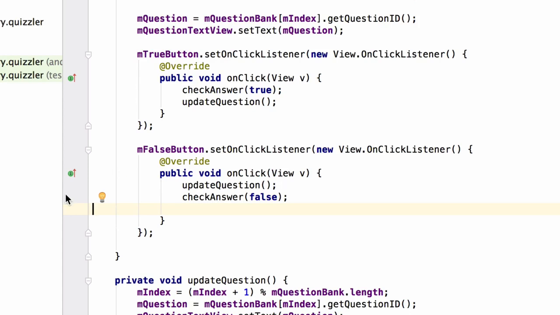In the next video, we'll add the code that keeps score and increments the progress bar. I'll see you there.